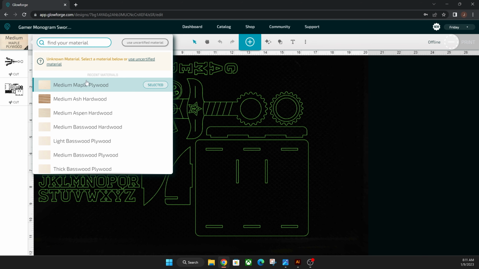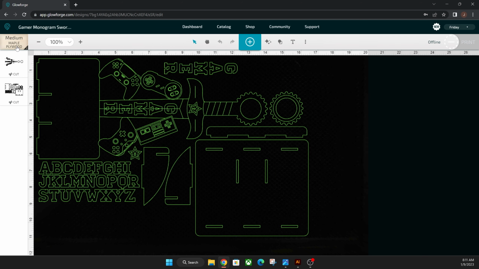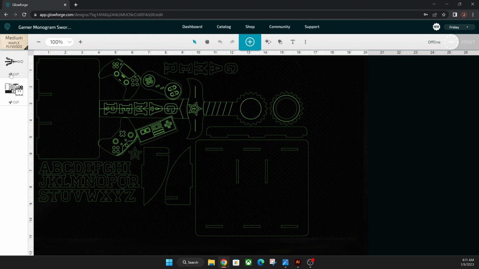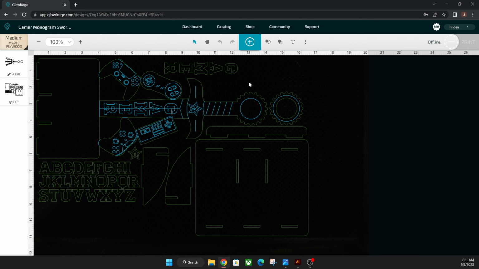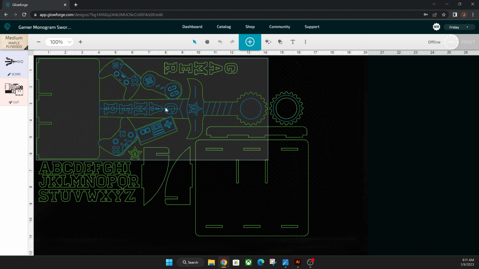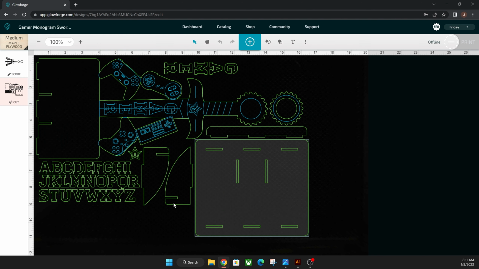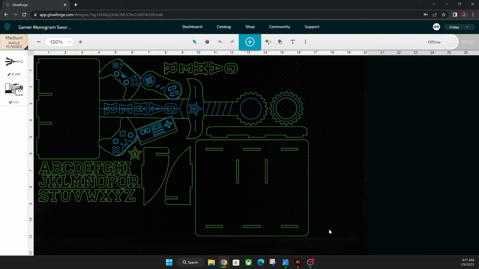So just select your material up here. This one's made for medium maple plywood. And then what you need to do is change your cut settings, because it'll automatically say cut because they're lines, but you need to turn this to score. And there we go. So now as you can see, we got our score lines in the center here and our cut lines for everything else.